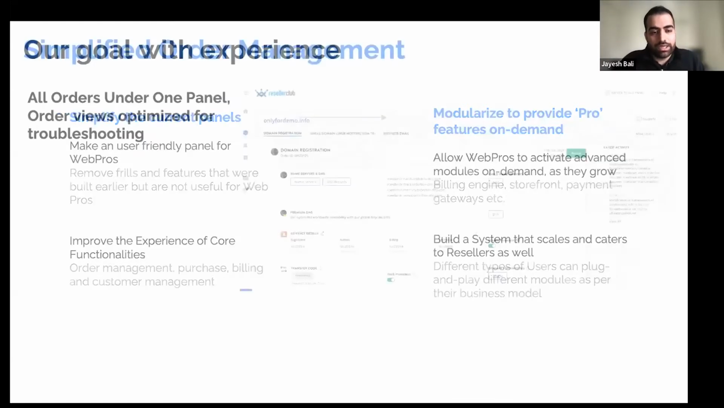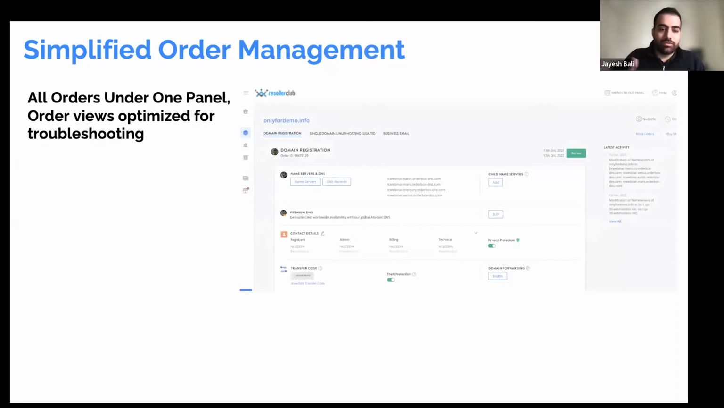So first off, again, from an experience standpoint, we've simplified the order management view. So essentially, all orders that you purchased are available under a single panel, and all the order views are optimized for troubleshooting. If you look at the screenshot, which we'll also be going through in the demo, you'll see that there is a timeline view right on the right hand side here, which essentially gives you all the information that you need. So if there are any changes that have been made to the order, you can view that across a single domain, and that just helps you with better troubleshooting. And all the actions that you want to take on that particular order are available in a single view for you. So everything's consolidated and easy for you to manage.